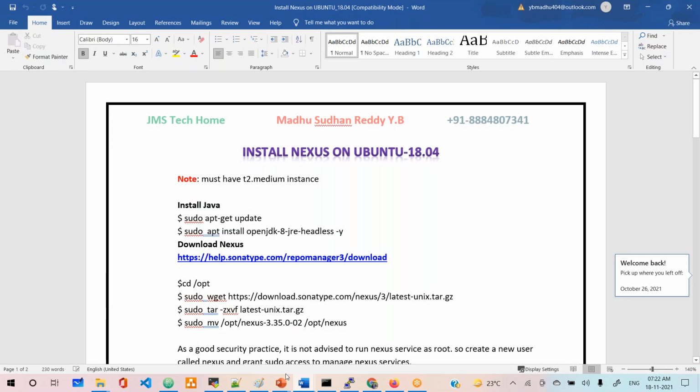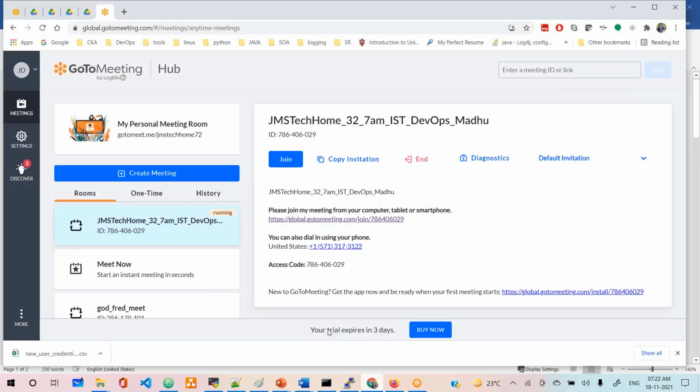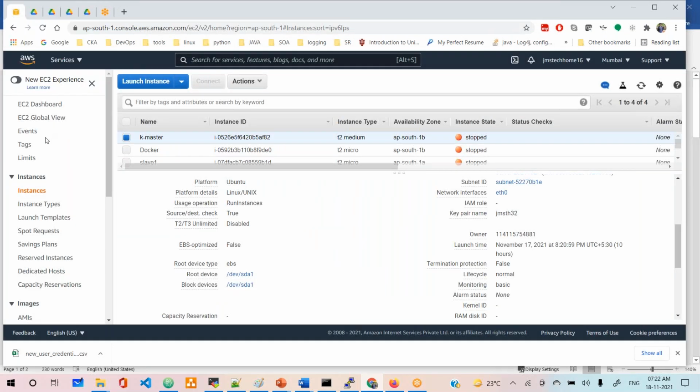And for this, at least we need a medium instance. Micro instance is not enough, guys. Now you should take at least medium. Minimum this needs 2 CPU cores. Now what I'm going to do, let's launch an instance.